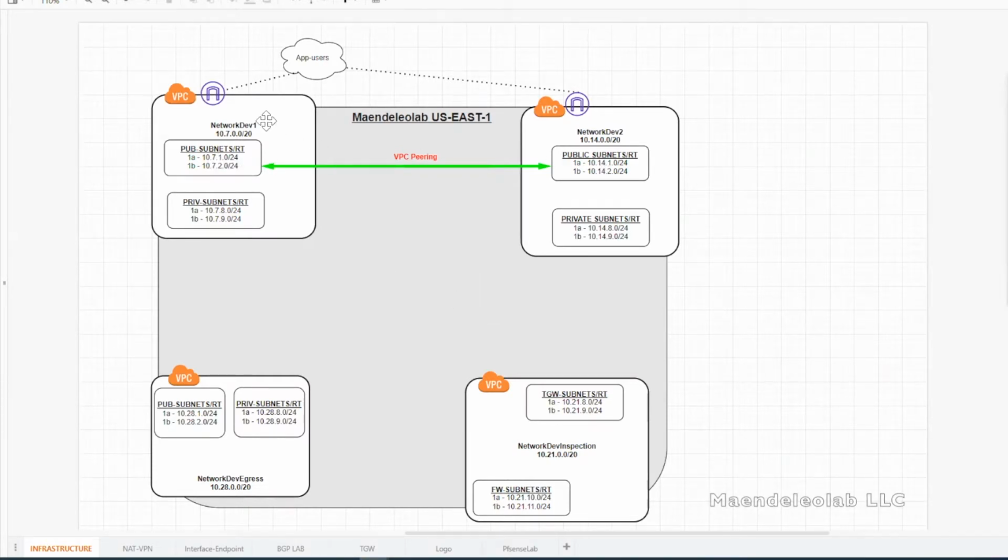We will deploy the internet gateways for both customer VPCs, including the egress VPC. We are also going to deploy prefix lists, security groups. We will create the NAT gateways and elastic IPs. I believe that is basically everything that we need to cover in order to build this infrastructure.